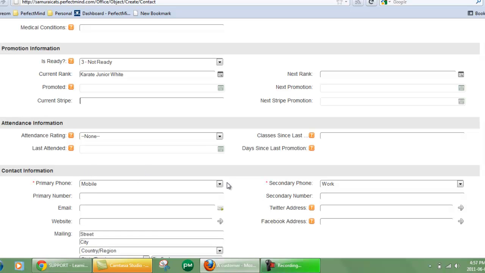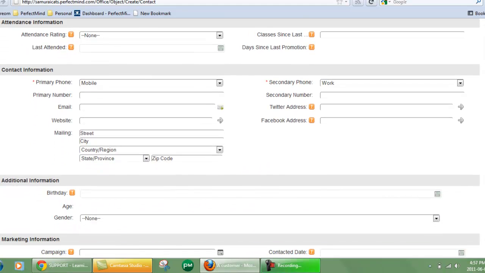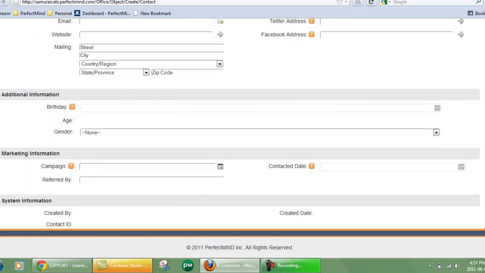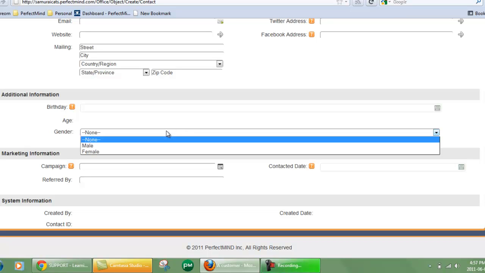Contact information, all pretty straightforward. Several different types of phone number, work phone numbers, home phone numbers, so on and so forth, as well as mailing address, Twitter address, or even a Facebook address. Birthday, go ahead and select a birthday. Age will automatically populate once you save the record based on the birthday, and you can select the gender as well.